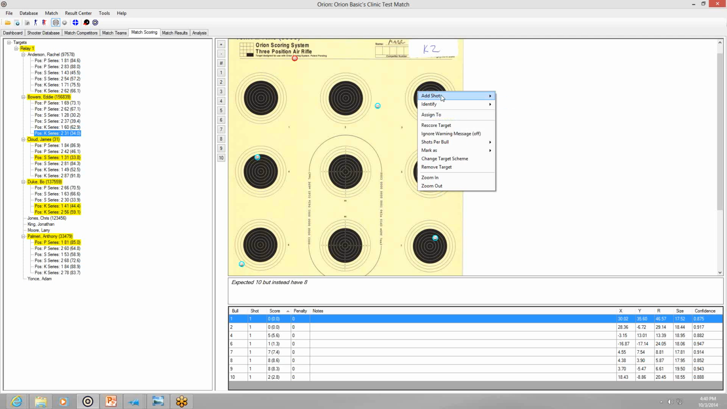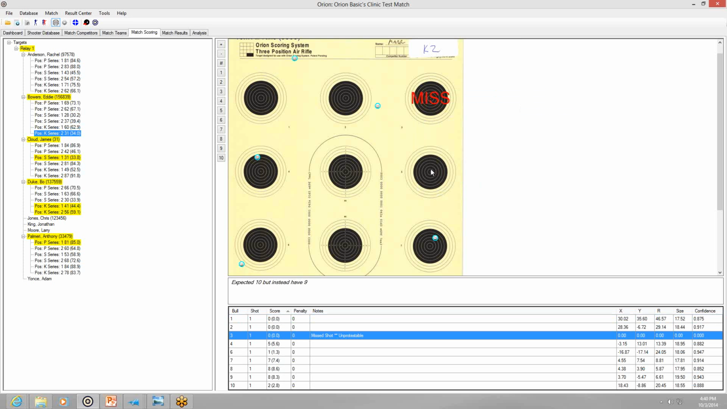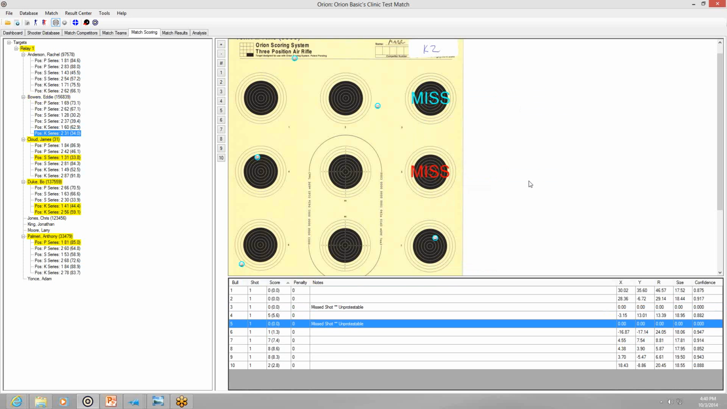Right-click near the center of the aiming bowl and say add a miss. I'm going to do this twice, once for each of the 2 aiming bowls. Once we've done that, Orion now has 10 shots on this target, and we can move on to the next issue.